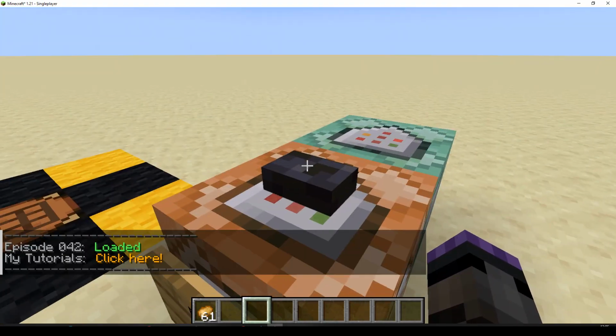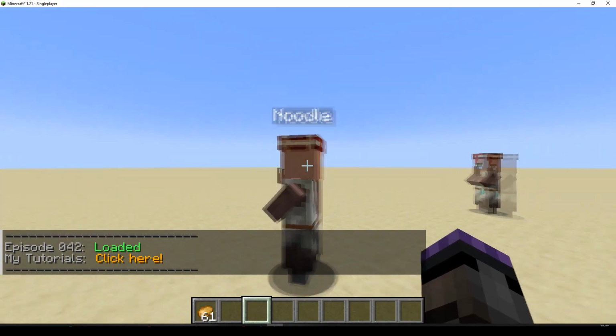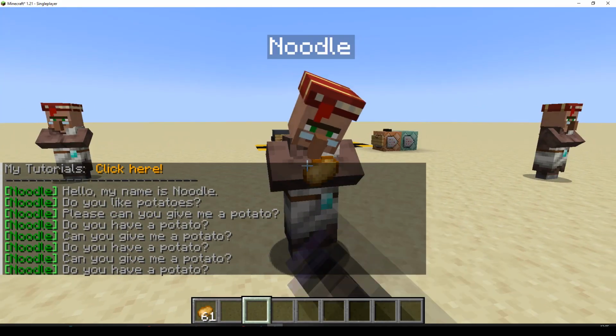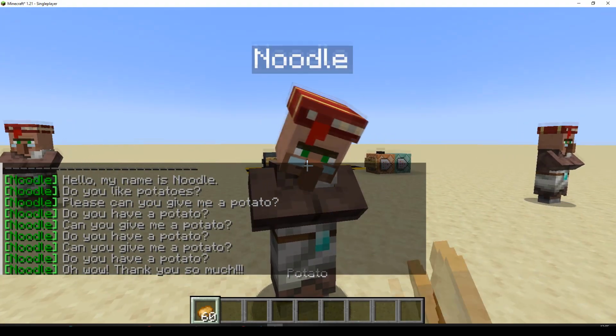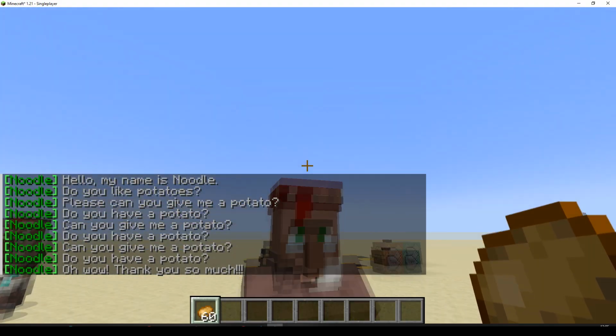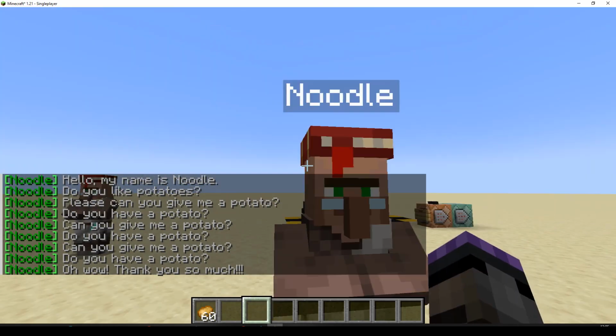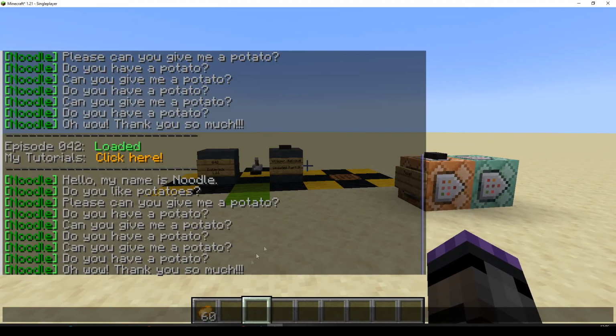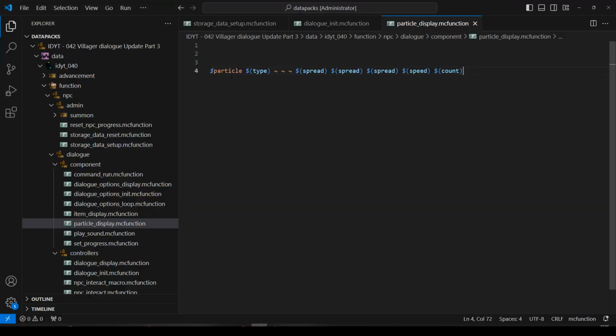Fingers crossed. Noodle. My Noodle, do you like potatoes? Yes, I do. He holds a potato. I give him one. Wow, thank you so much. Nothing happened. Noodle, you've let me down. You've failed. I don't know why it's your fault, but it should be mine.